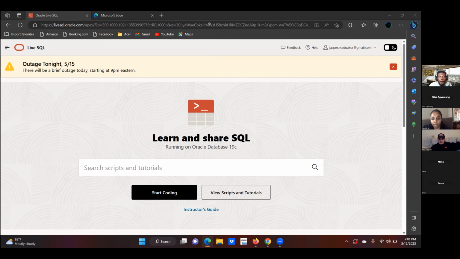Once you hit the sign in button again, it should show you're logged in. And once you see the outage tonight, that means you're in the right place. Okay, I got in after I left the browser and came back. Right, so it's caching. We all good? All right, let's get to it.